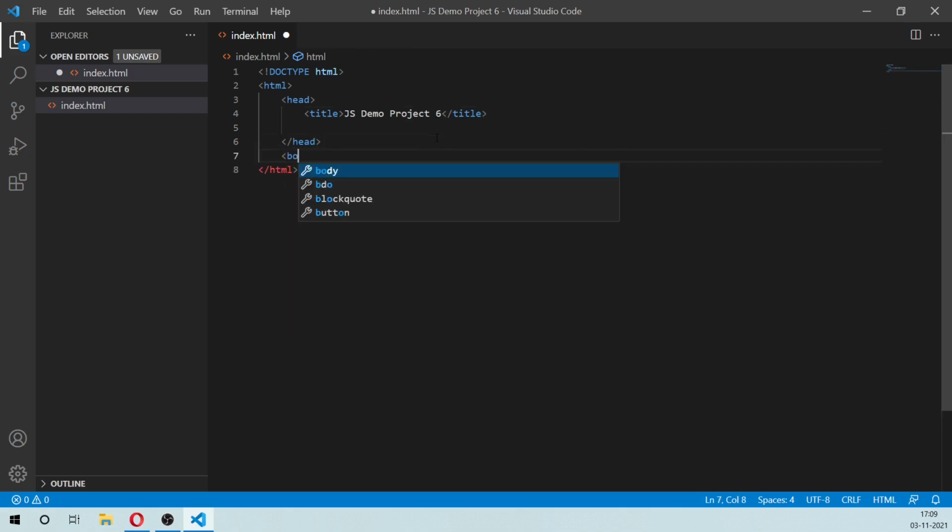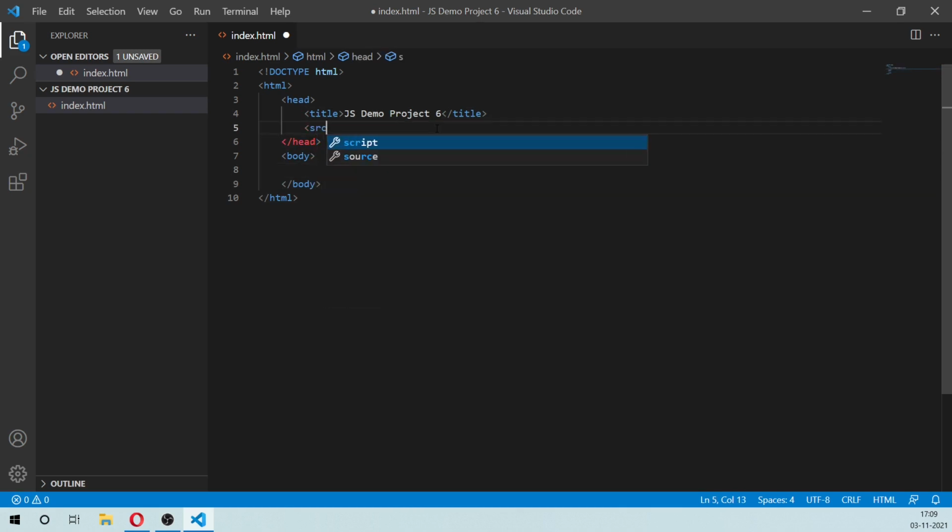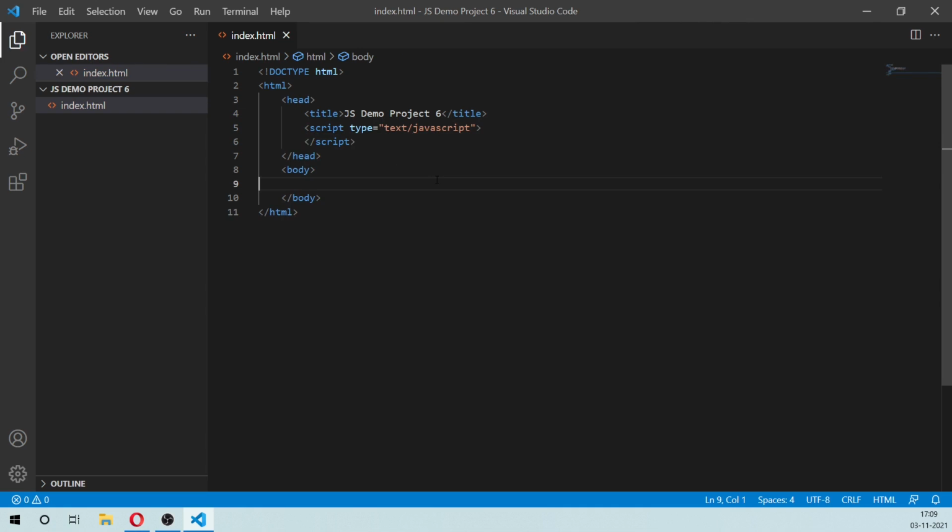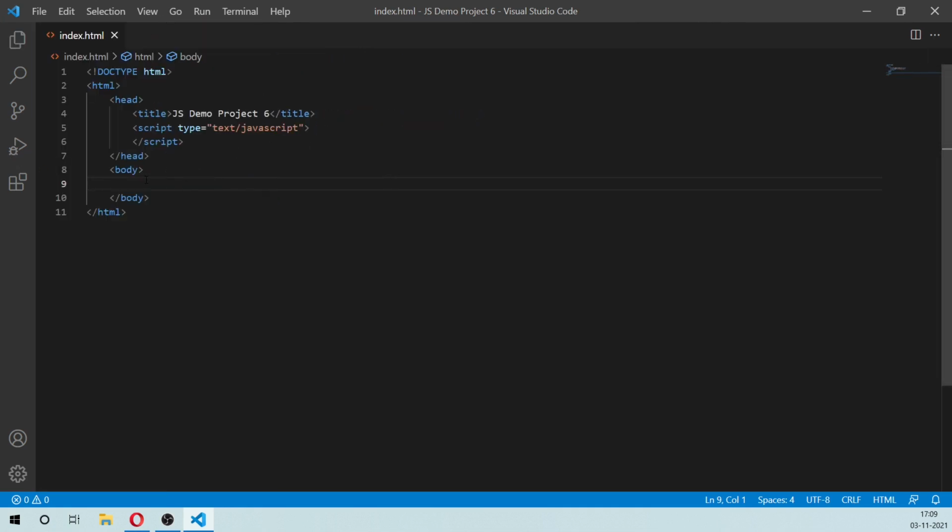And I'm going to create the body of the file as well. And I'll also add a script tag. Now for this particular project, we are going to use a combination of HTML elements that are hard coded inside the body tag, and we're going to use JavaScript to manipulate those elements. So first let's create the overall layout.